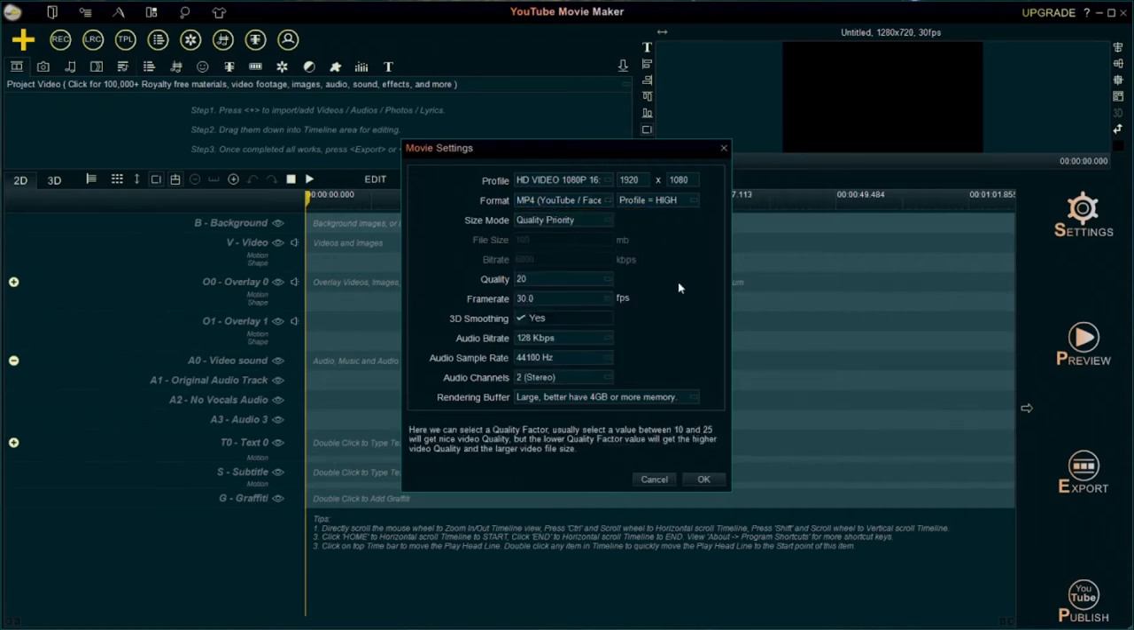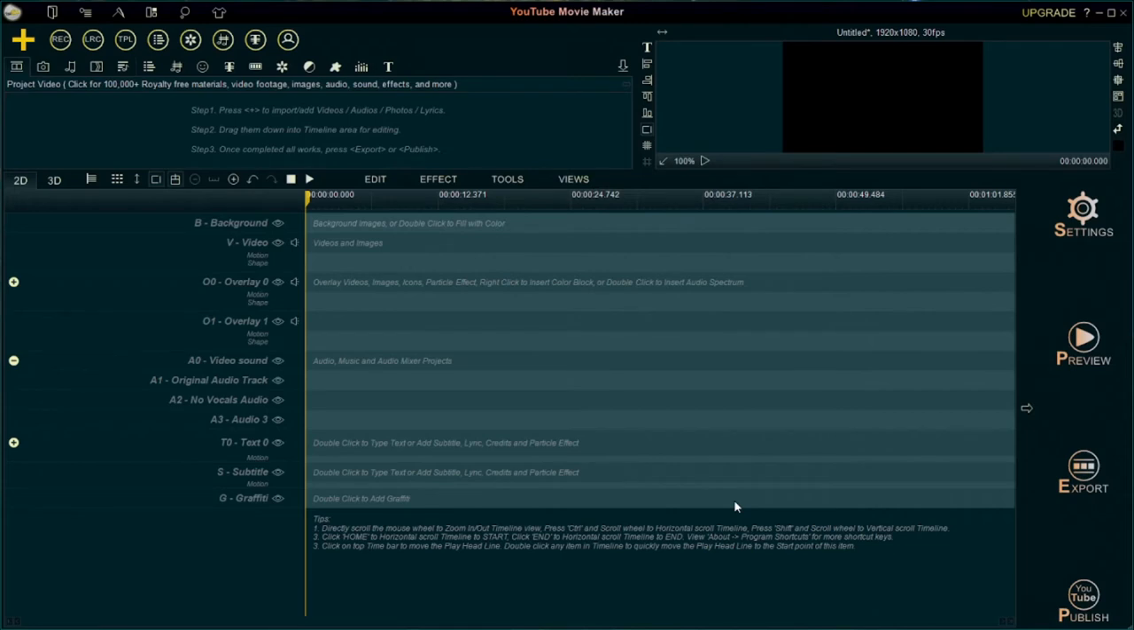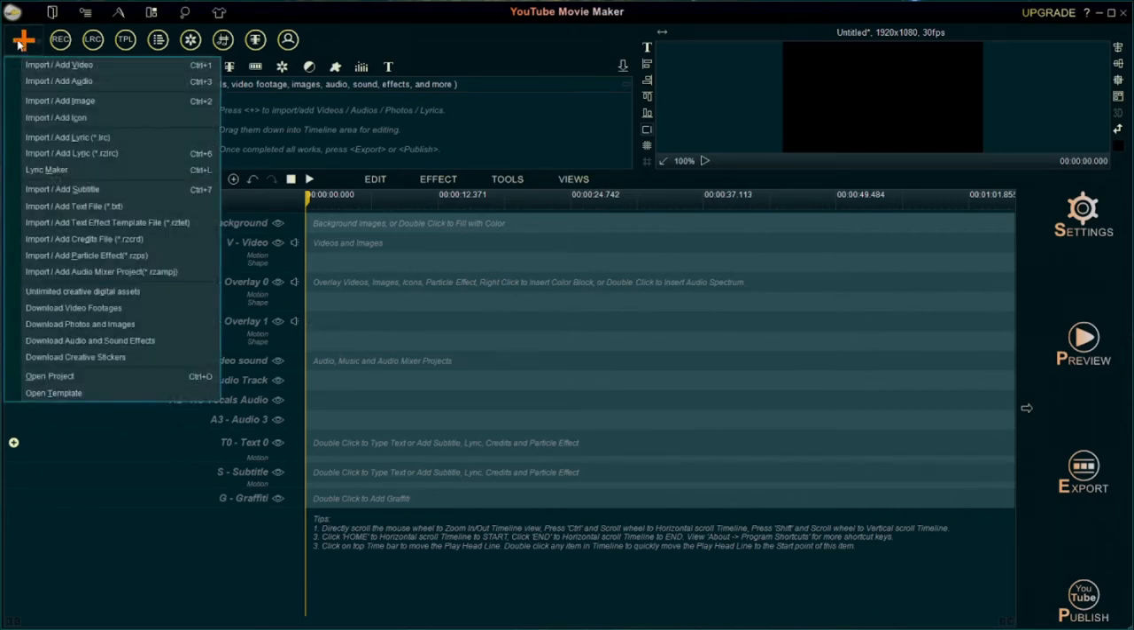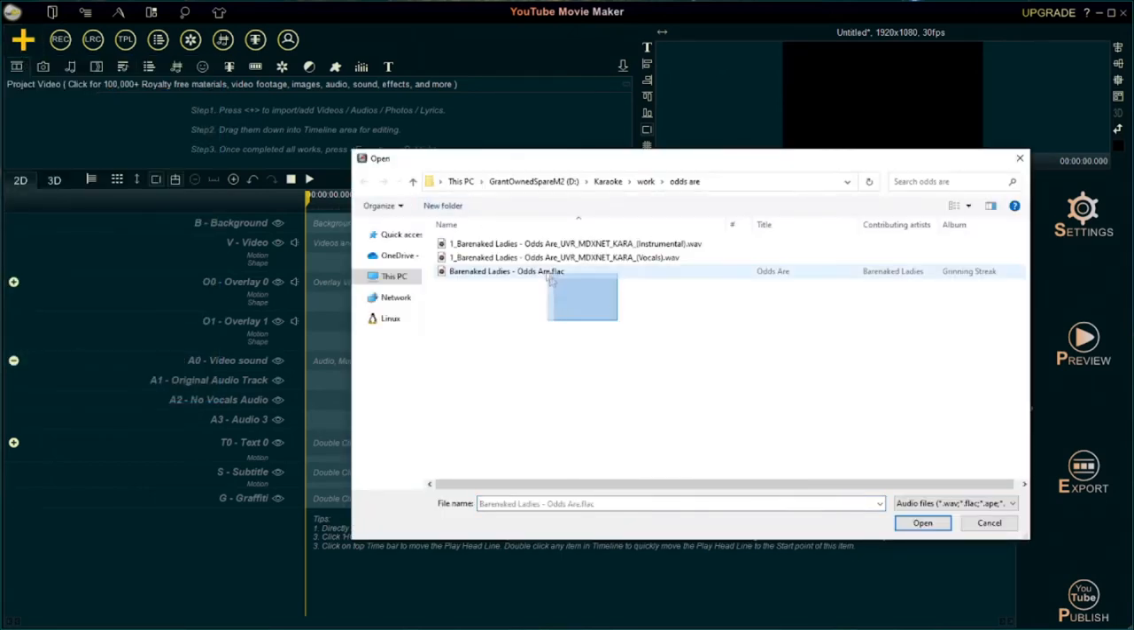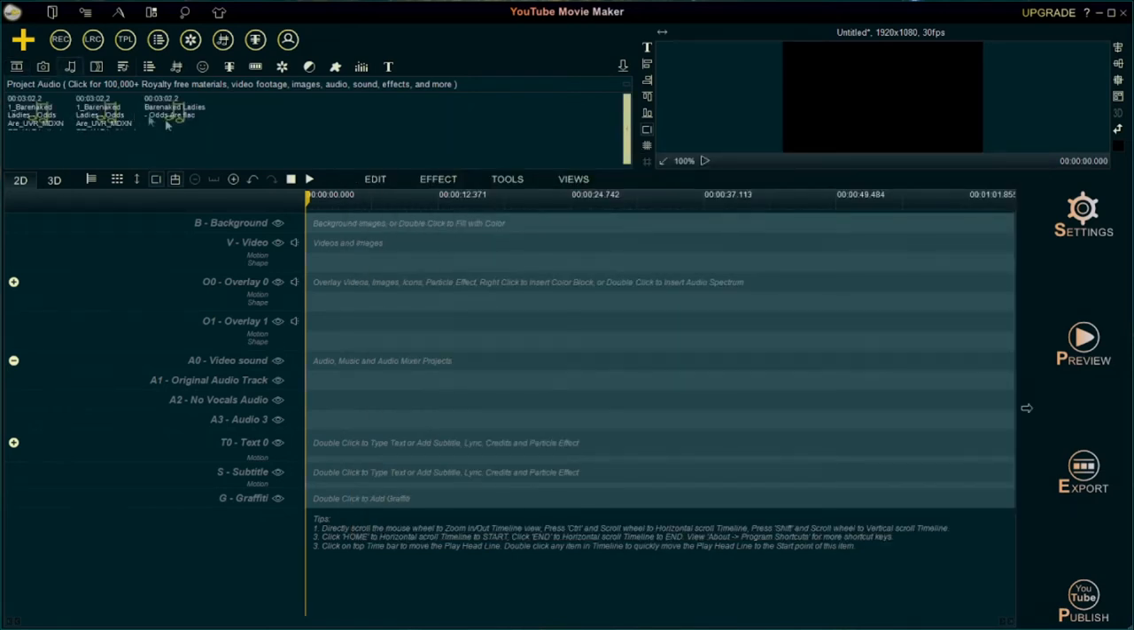Just leave it on MP4, YouTube, Facebook, and do whatever you want with the rest of the settings. The first thing that we'll do is go to the plus icon here and add the three audio files we have to the project: the original audio, as well as the instrumental and vocals. And those will show up here.